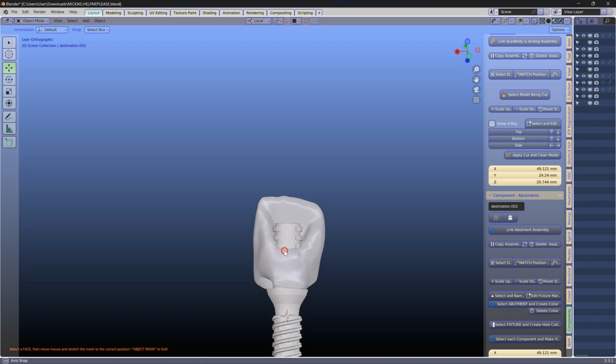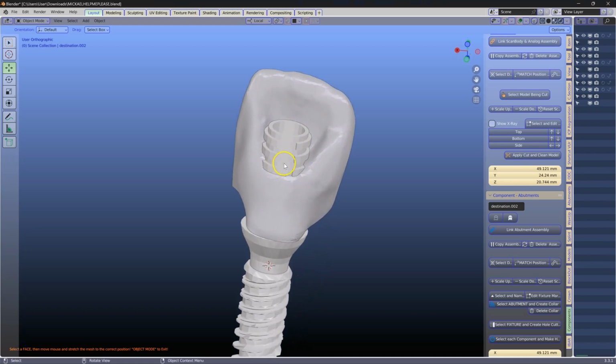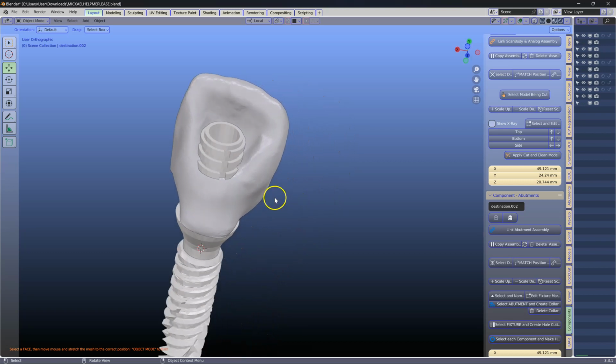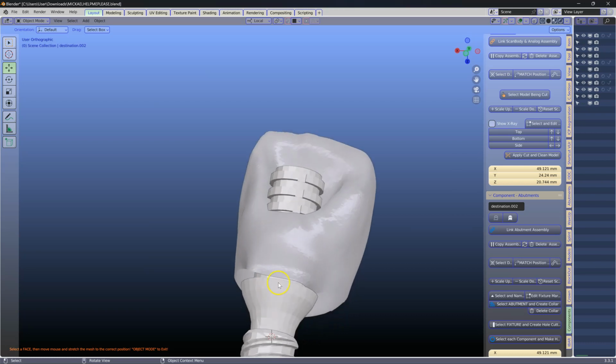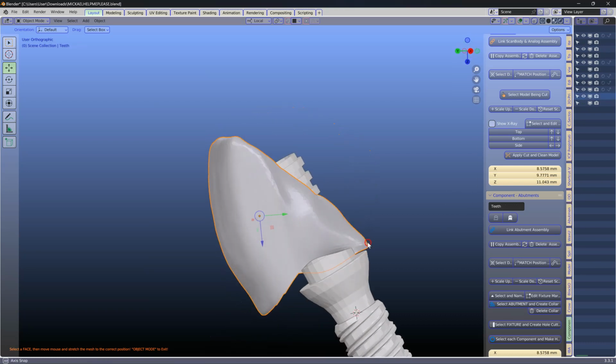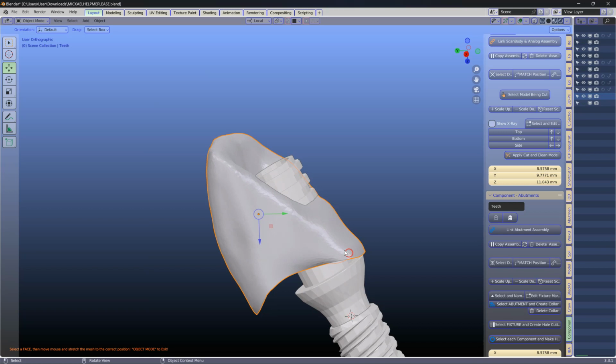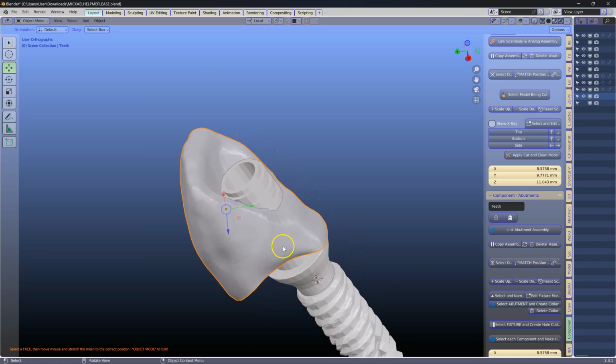I'm going to be making an implant crown on this temporary abutment. So the first thing we need to do, we need to have a few things. Now I see this is an open mesh abutment, so we need to close this mesh. It's very important to close it.